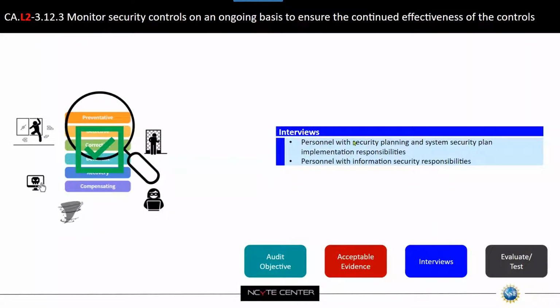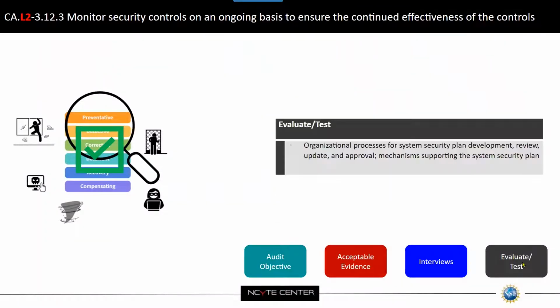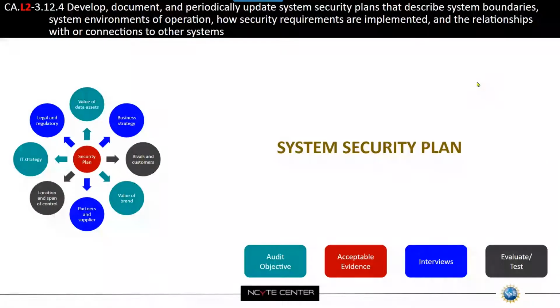And the interview people are right here. This is pretty much the same for all of these, with the information security, and then who's responsible for this particular piece. How do you evaluate? Well, this is pretty straightforward. We just go in and look at what the plan is for development, review, update, approval, all of this. And then we look at the records to see how many times they have done this, and how effective they are at doing this.